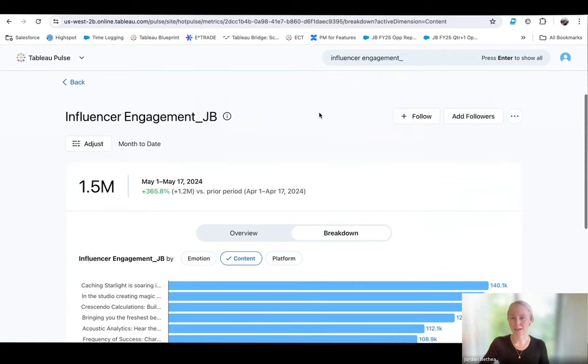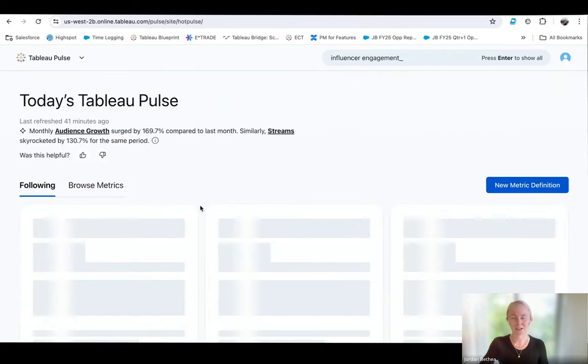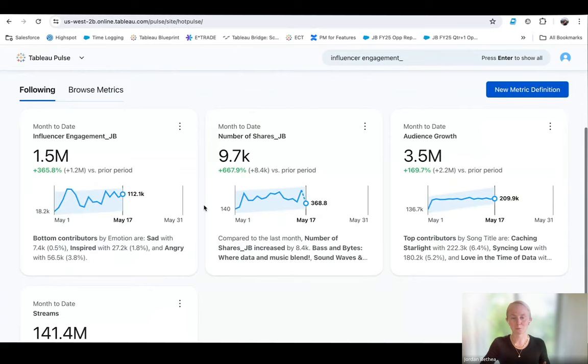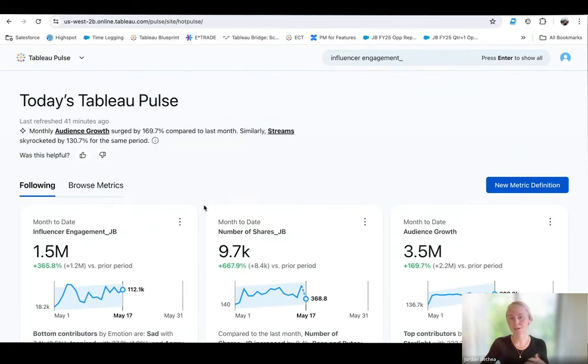And so now that I can follow this one as well, I'll come back to my homepage and notice the 4 metrics that I care about. I could have followed number of likes as well, but again, this is supposed to be personalized to me. So this is what I wanted to follow.